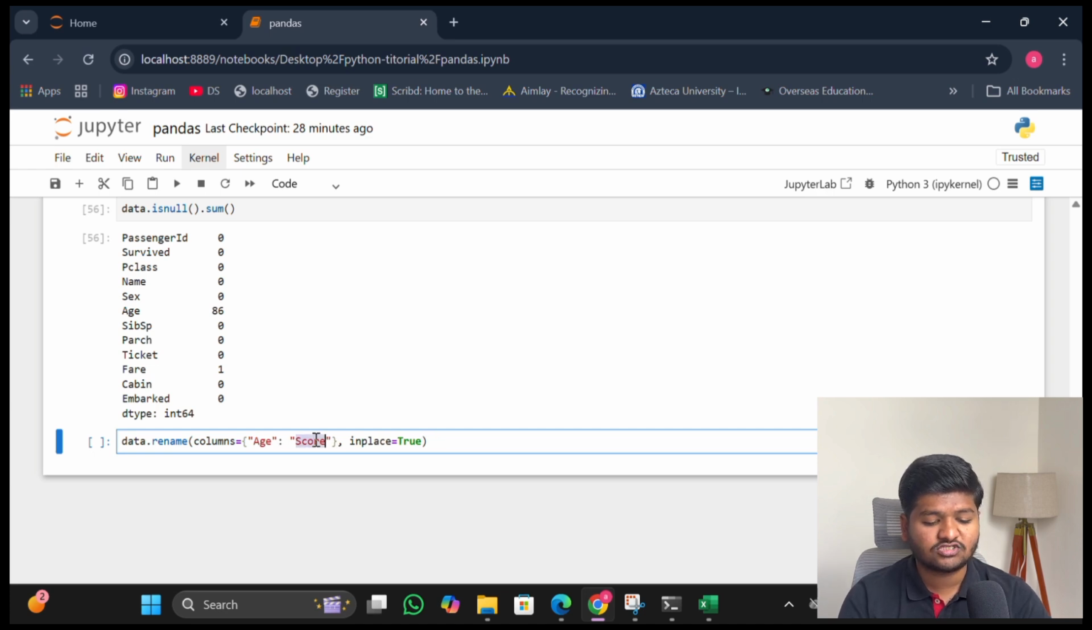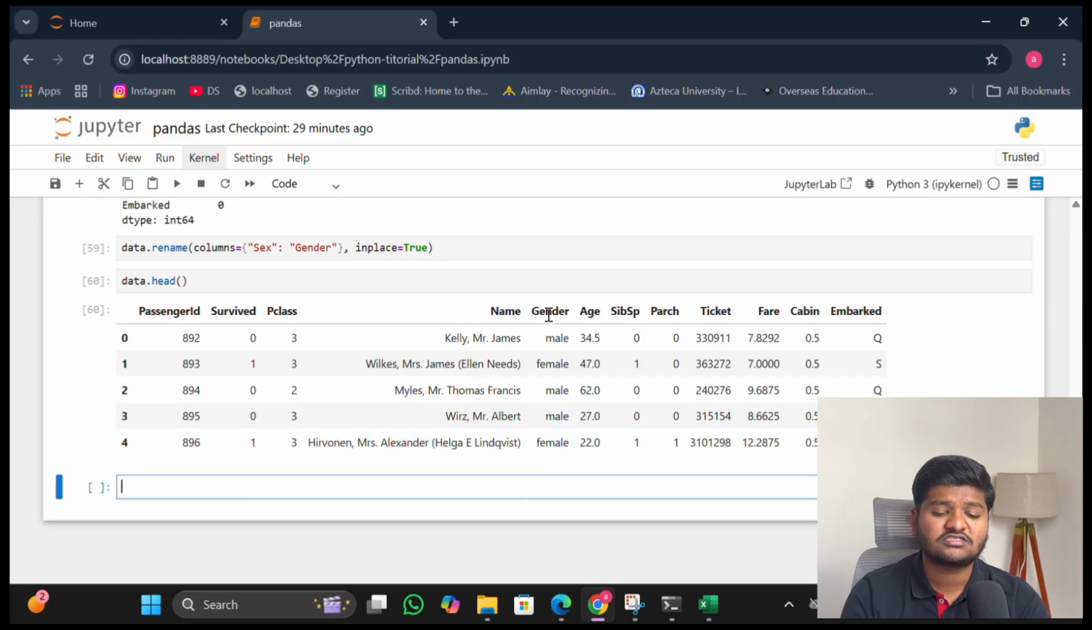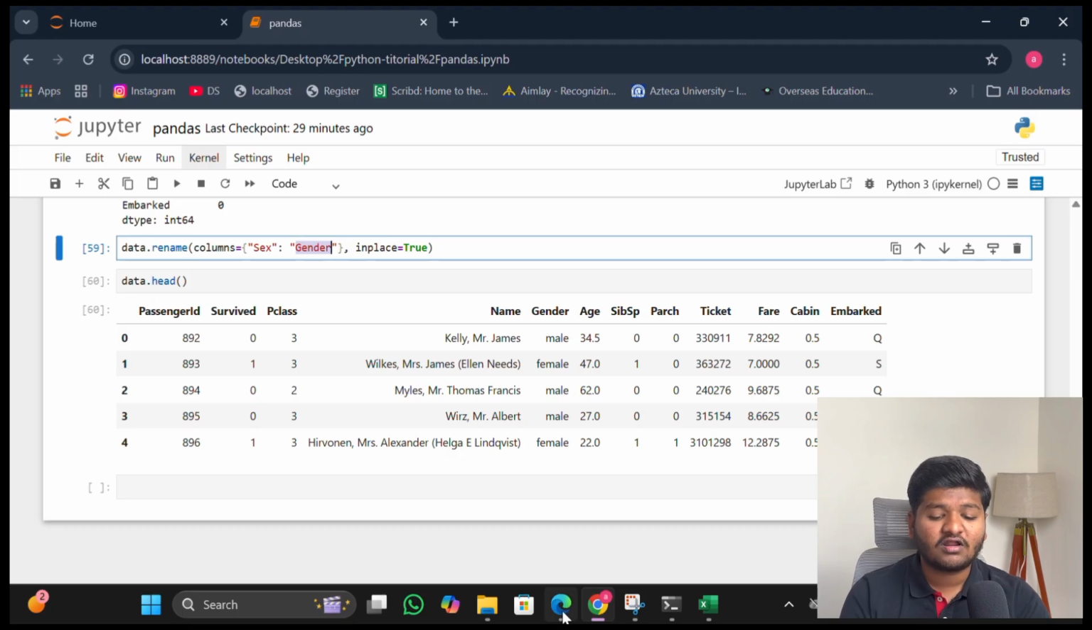I'm changing the column, sorry, we have something called sex, so I'm changing this to gender. Okay, gender, now inplace equals True. If I do shift enter, now if I go and do data.head, now it will work for sure. See here, you can't see the sex column, you can see gender now. How did we change it? We renamed the data column.